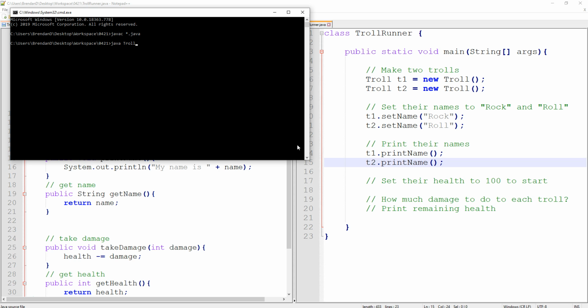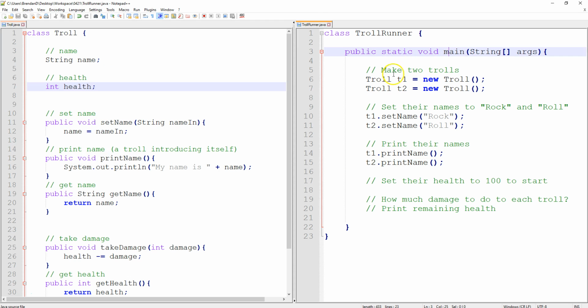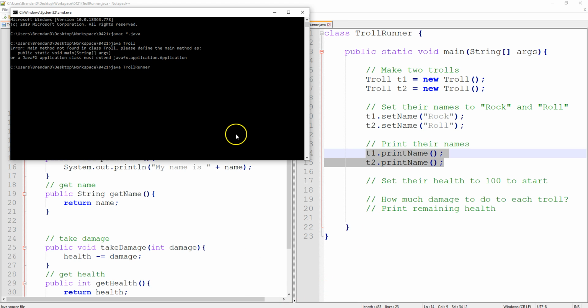Java, and again, we cannot run troll, there's no main. It would say, what are you trying to do? So we would only ever run the troll runner, because that's the one that's main, and that's where we instantiate 2 trolls, give them names, and then print their names. Okay, so now let's run it. And as we expected, it made 2 trolls, updated their names, and then we printed their names.